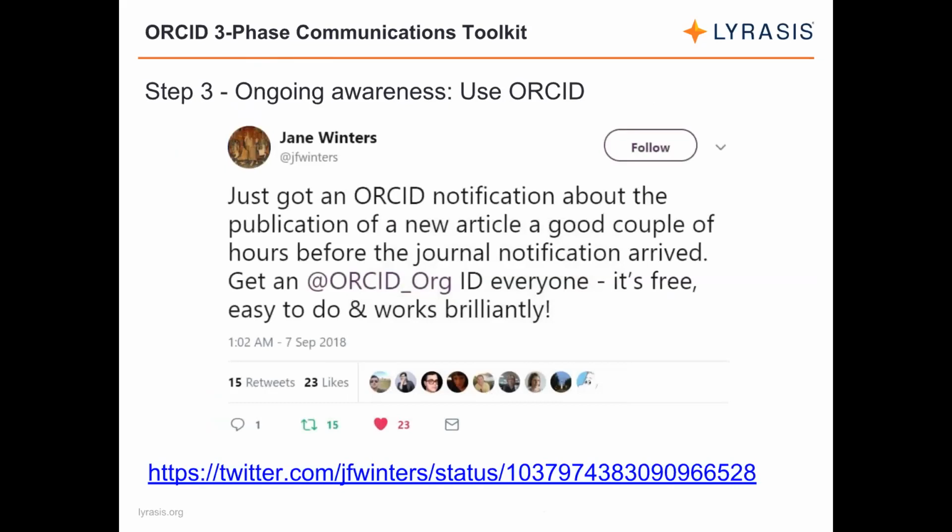And then phase 3 of outreach is actually an ongoing phase of maintaining awareness of ORCID and reminding people to keep using their ORCID IDs. As I mentioned, publishers and funders are increasingly using and requiring ORCID IDs, so keeping researchers aware of updates and tips can save them time and effort in the long run.